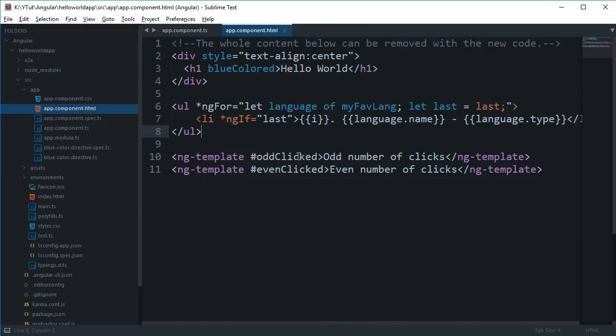So that is pretty much how ng-for works, and that's how you iterate over an array of objects.